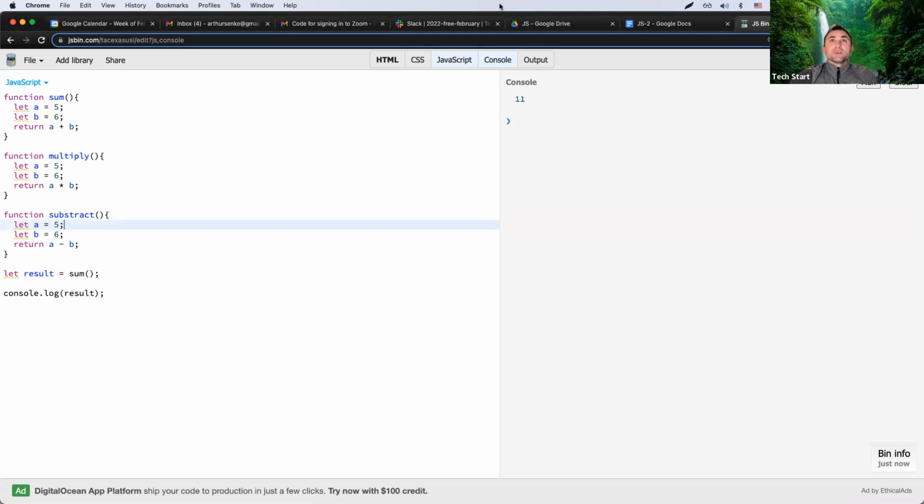So let me just draw a little bit for better understanding. Again, 5 goes to A, 6 goes to B. So the sum will be 11. And whatever we have in this return will appear in the place of the function in here where you run it, right?